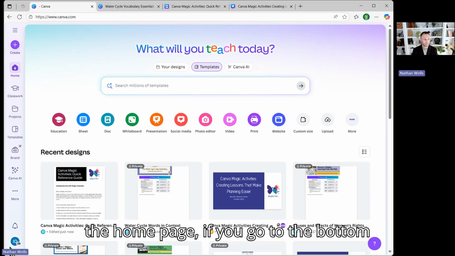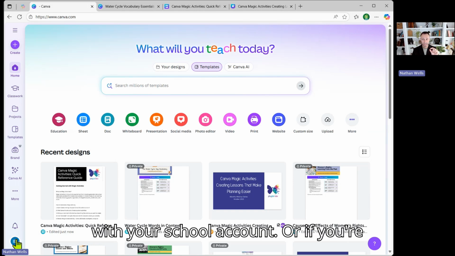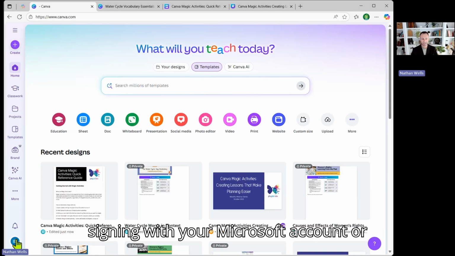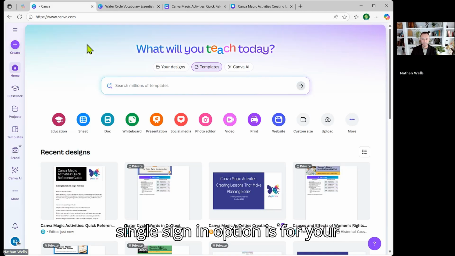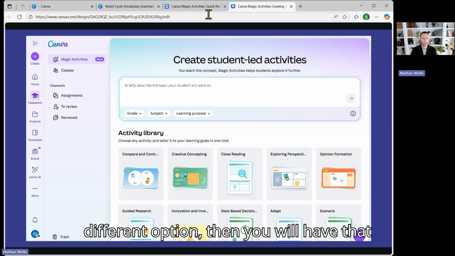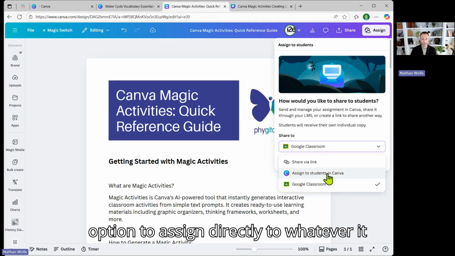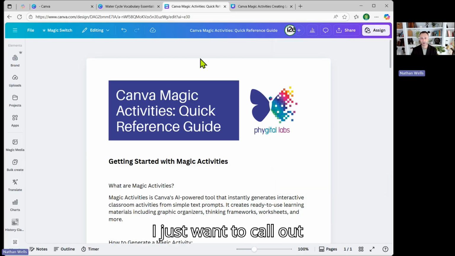On the homepage, if you go to the bottom left, and you're signed in with Google with your school account, or signed in with Microsoft with your Microsoft account, or whatever your single sign-in option is for your school, might be through Clever or a different option, then you will have that option to assign directly. So that's an important note. I just want to call out because that is new this month.